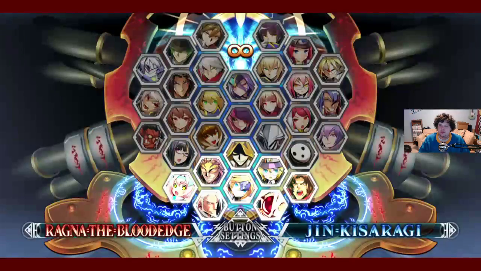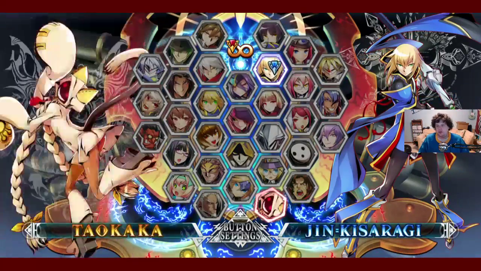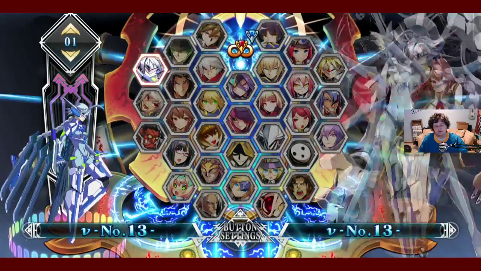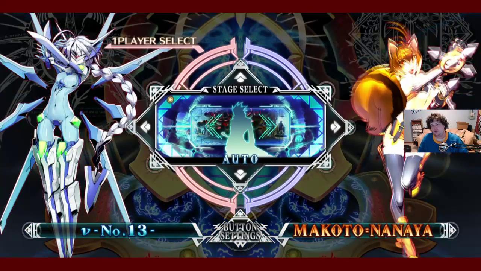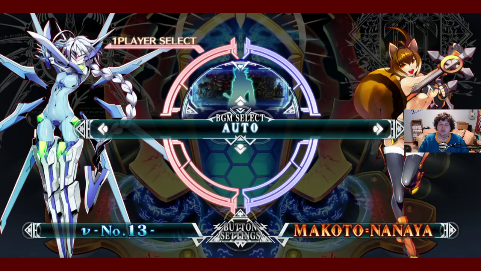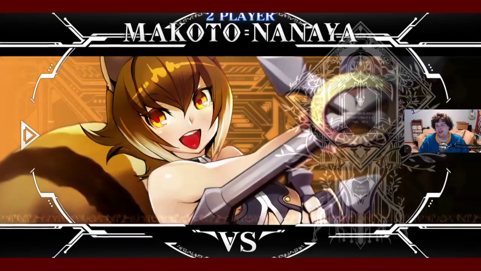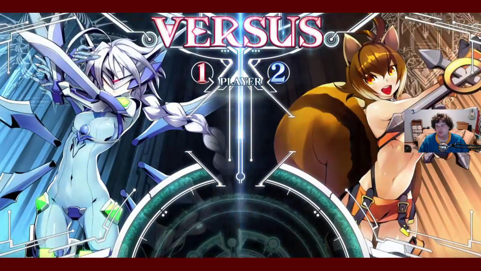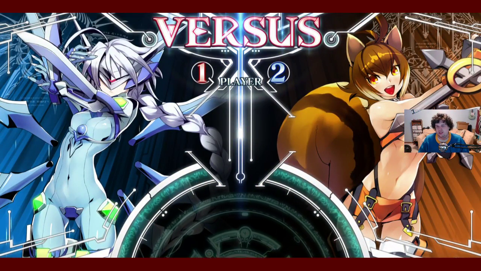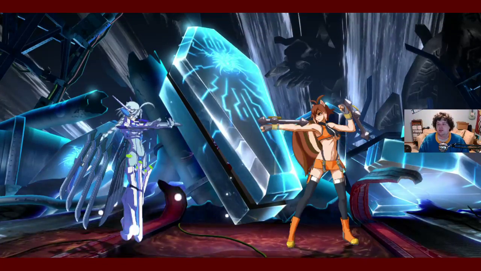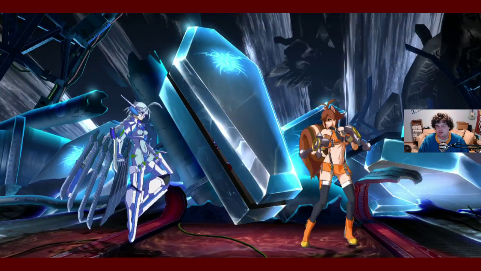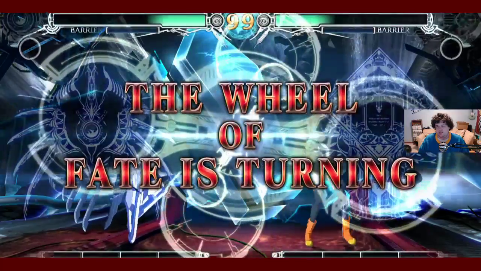Please select your character. New 13. Nanaya. Auto all the things. Grave marker. 接触振りっておくけど移動手加減なしだからね。 The wheel of fate is turning.